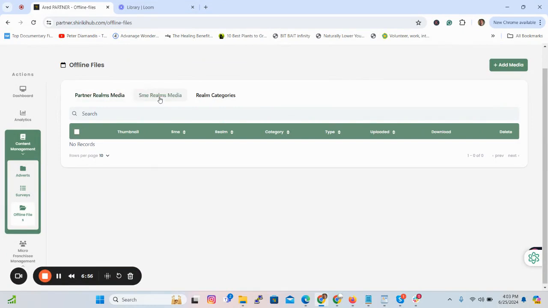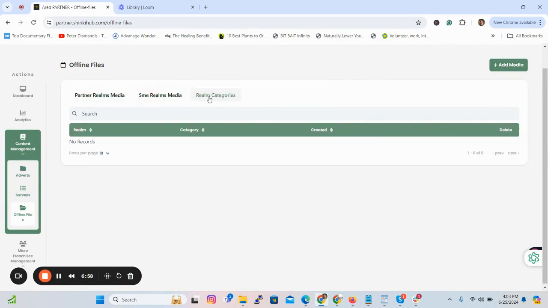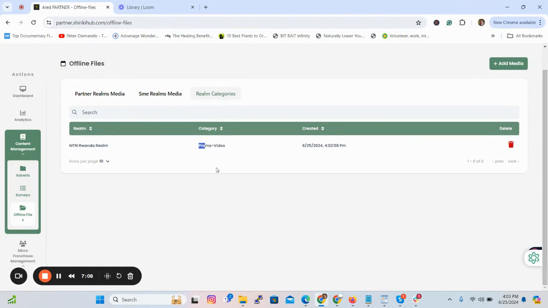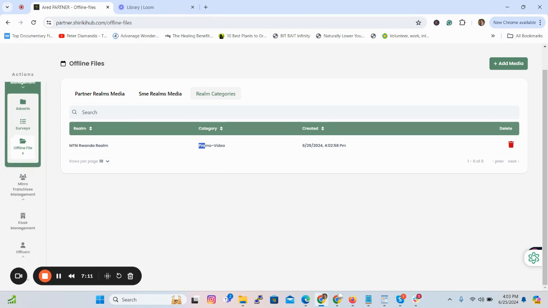SME, Real Media, we'll talk about it a little bit later. Realm categories, that's what you created. So all the categories you create will show up here, and you can delete them if you don't want them anymore. So that's one of the features.